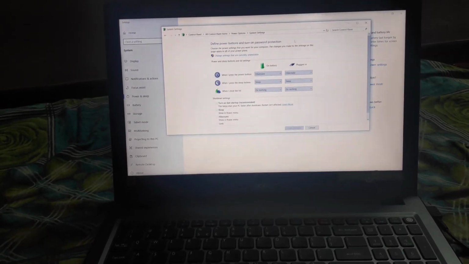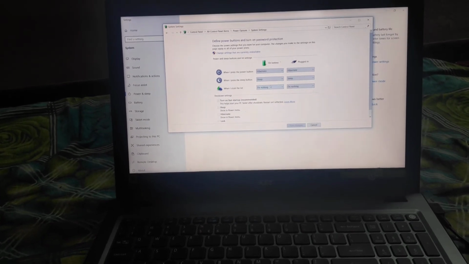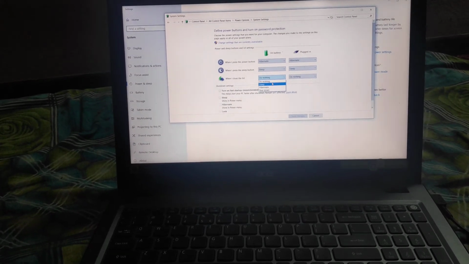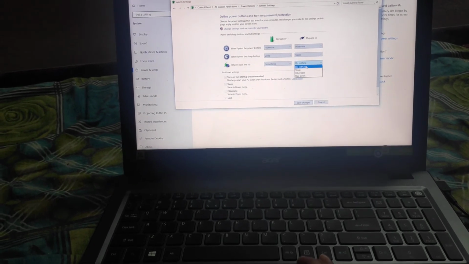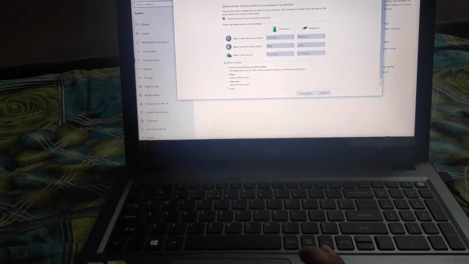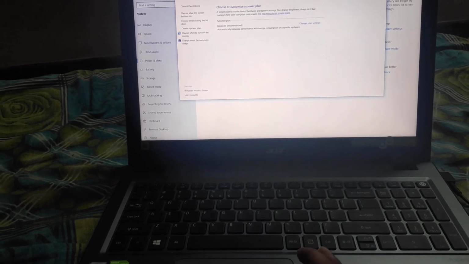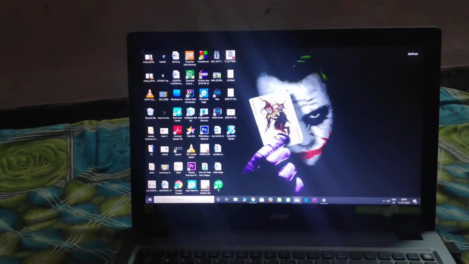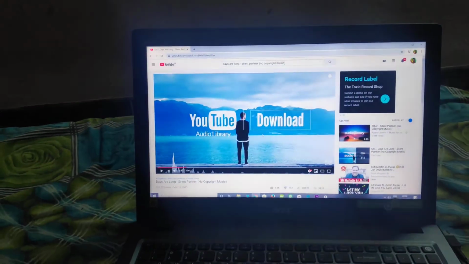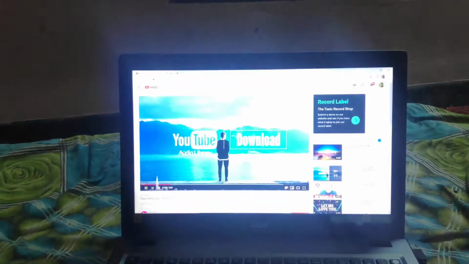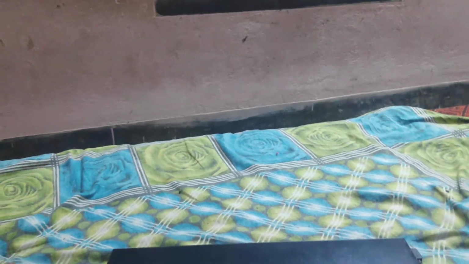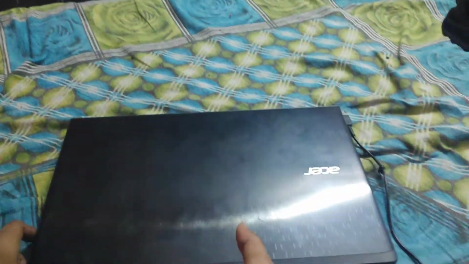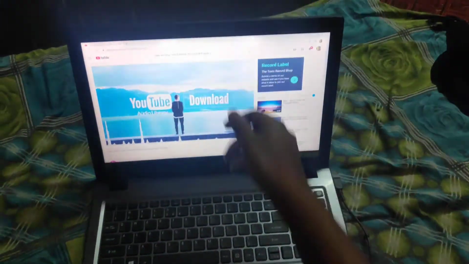Here you have to do two things. Just here you have to select do nothing, and here also, then click on save changes. Then you can easily hear the music, like audio or video online, when your shutter is off. Okay, I think that is awesome tricks for now.